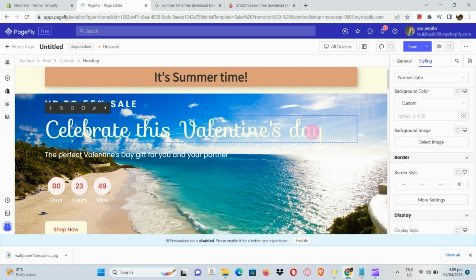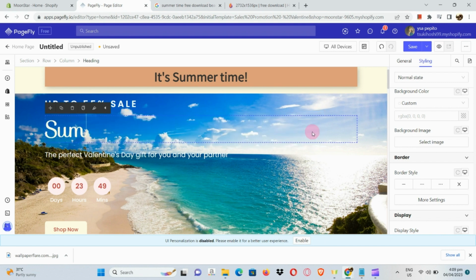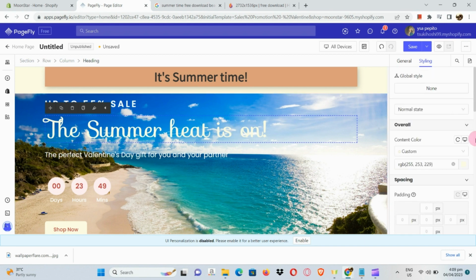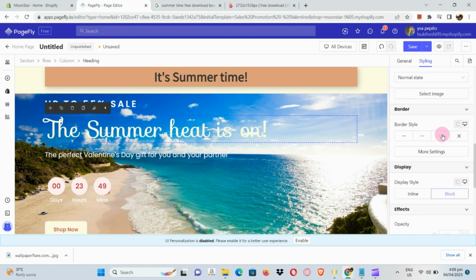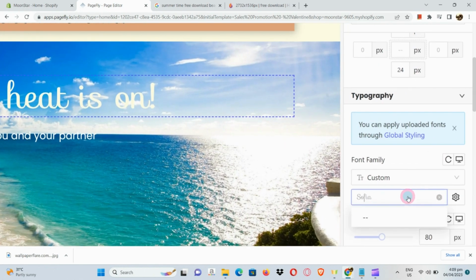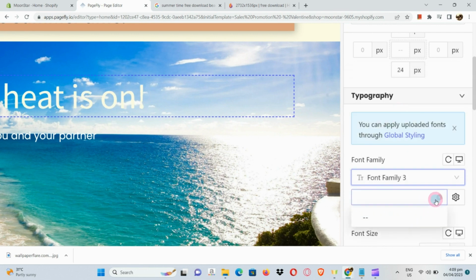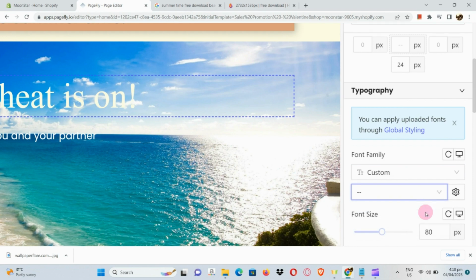Now here, we are going to simply go to the headings of each of the texts right there and change the content of the text, basically. So, summertime, the summer heat is on. All right, now if you want to change the font, you could go to styling as well. Just select that certain heading and go to typography. Here under typography, you can go to font family and choose your font. All right, there you have it.